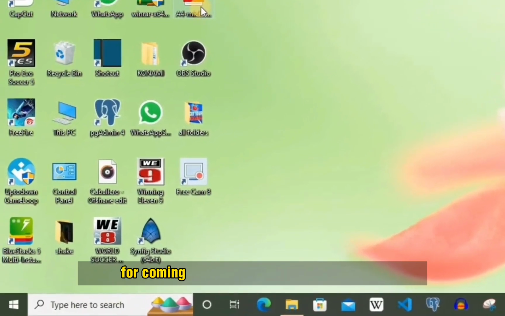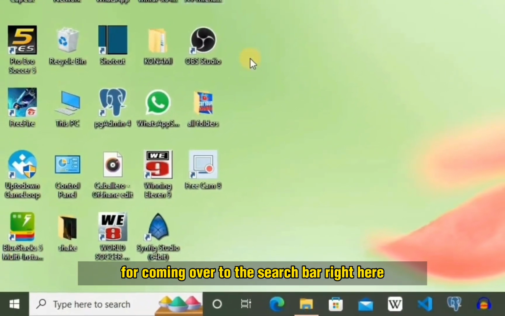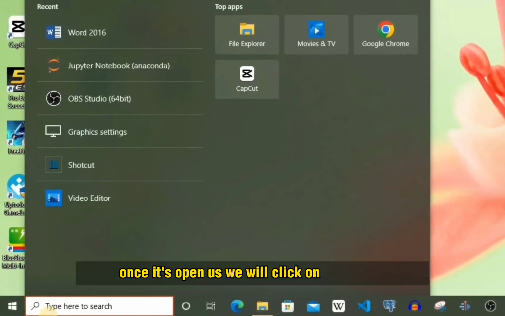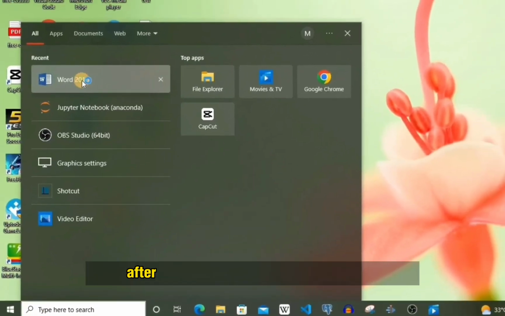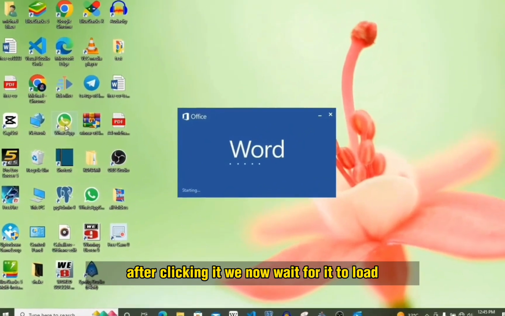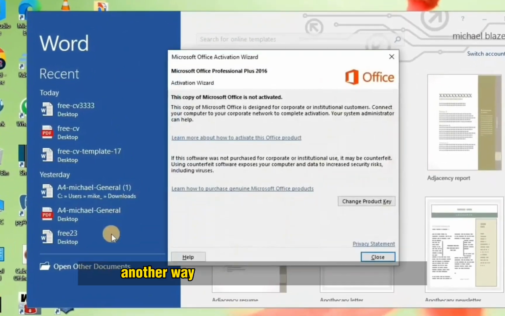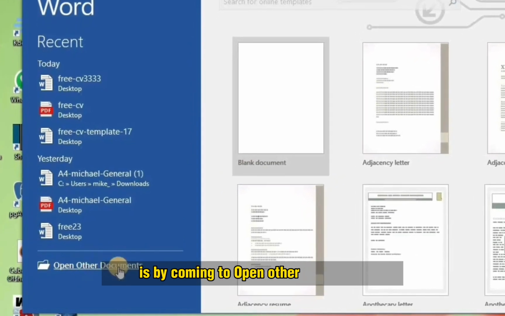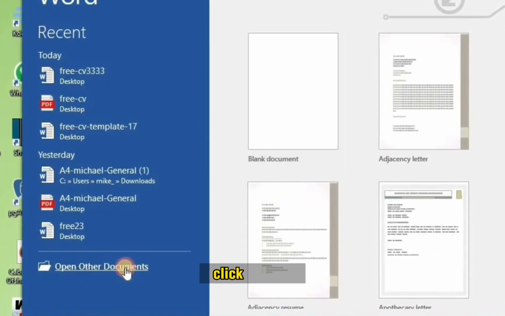After closing it, we're coming over to the search bar right here. We're going to click on it. Once it opens, we'll click on Word 2016. So after clicking it, we now wait for it to load. So that is it. The second way you can look for your documents is by coming to open other document. Click on here.